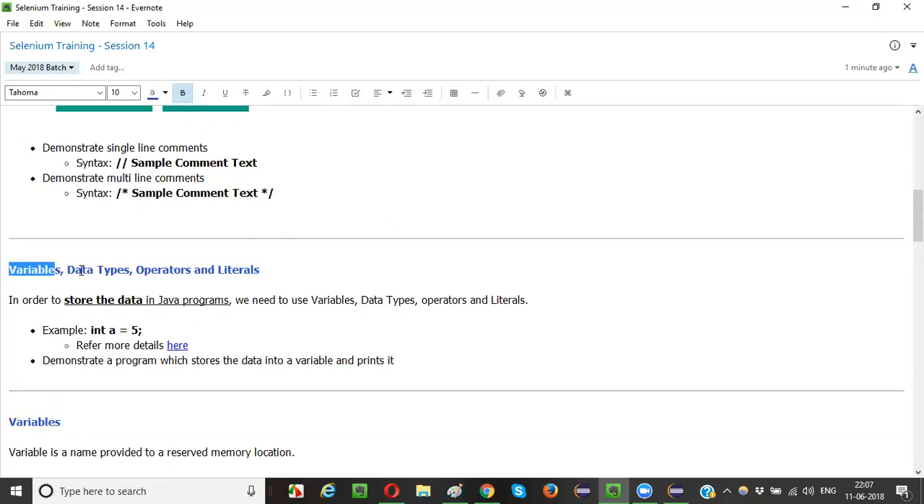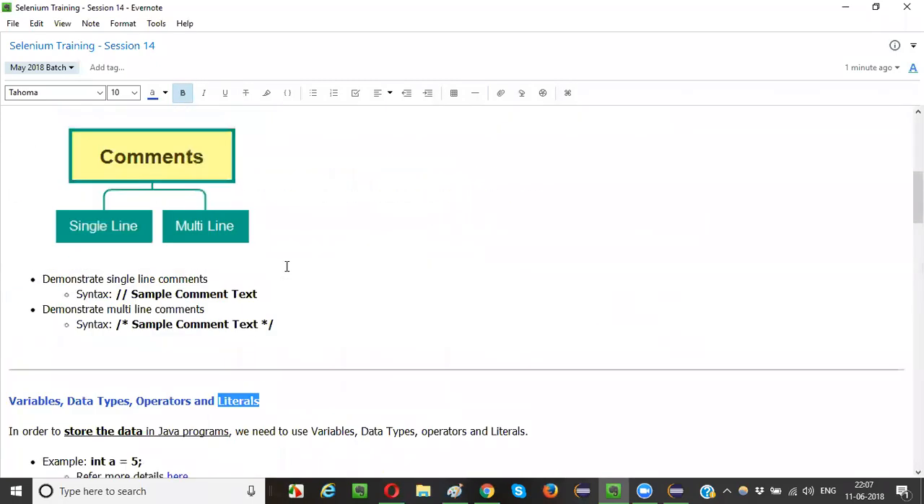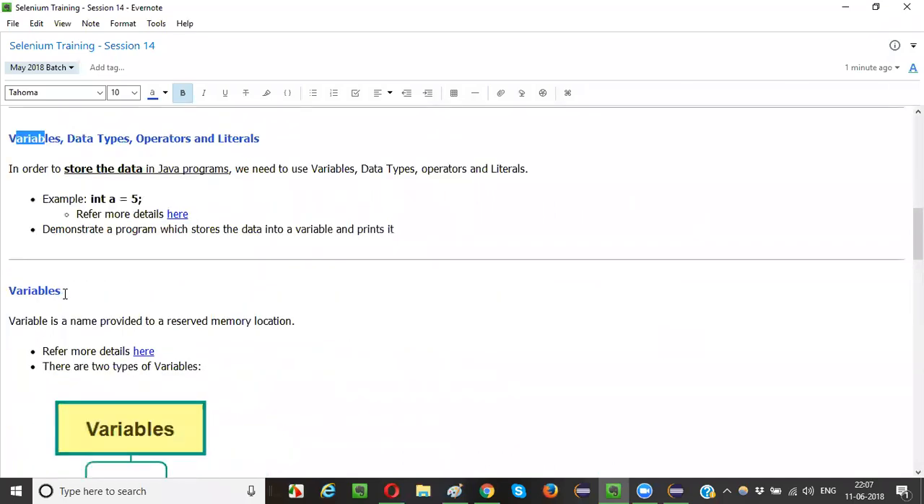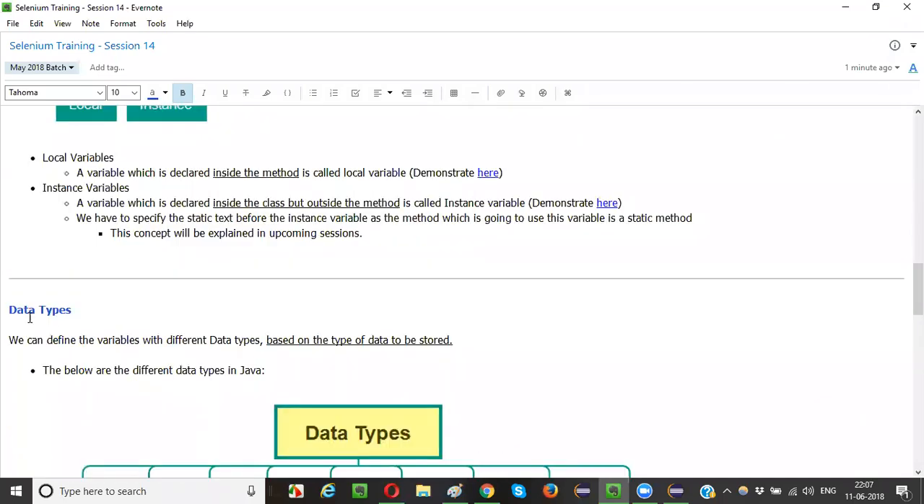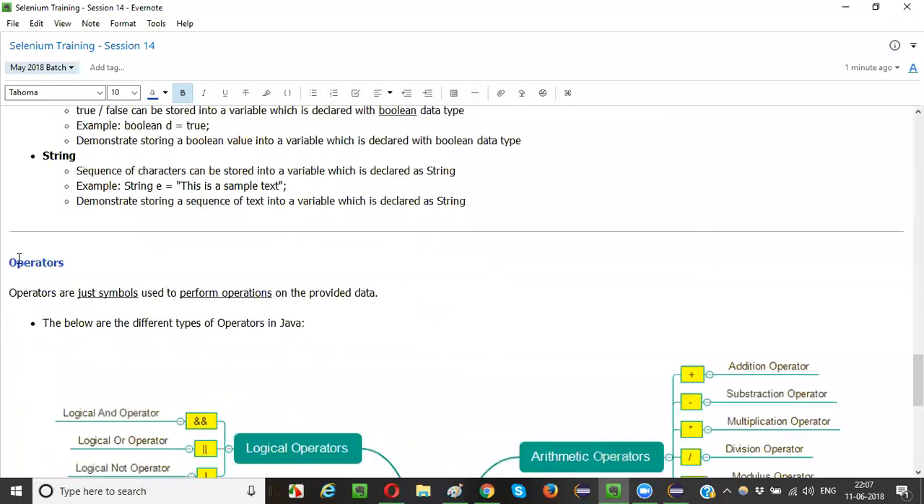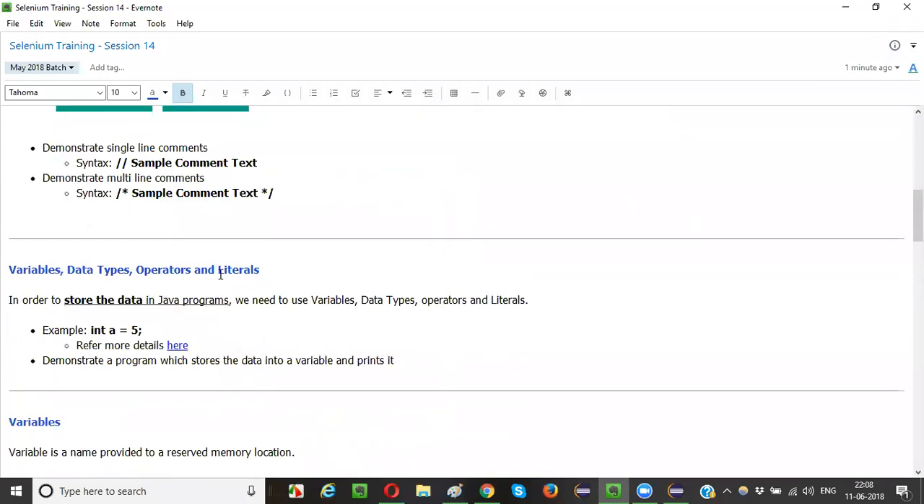What are variables? What are data types? What are operators? And what are literals? I am going to explain one by one. First I will explain variables. After explaining variables, I will explain data types. After data types, operators and literals will also be covered in a different manner. It's a very simple topic. Literals is very simple, I can explain that on the fly.